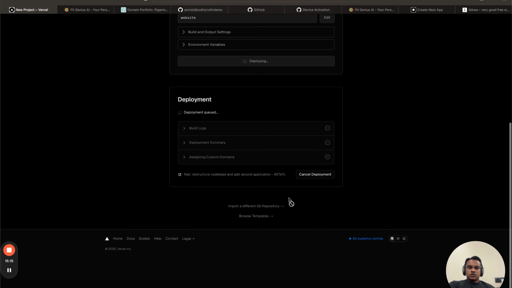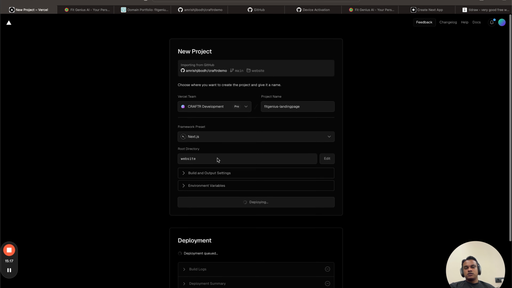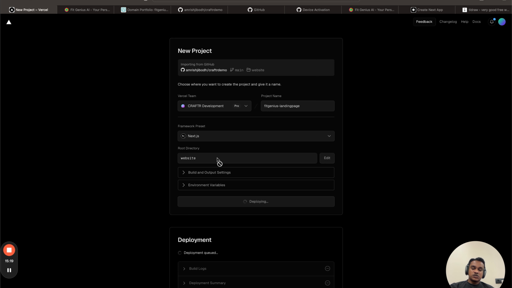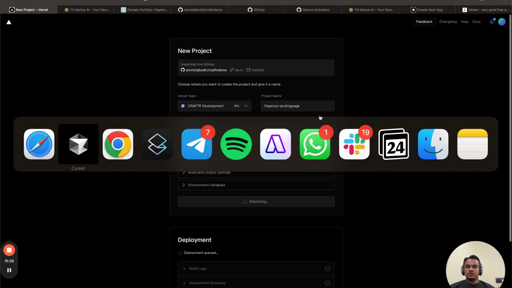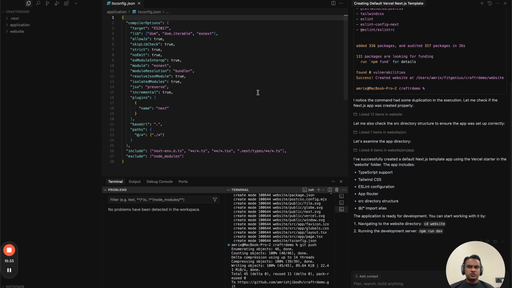Boom. So while that is deploying as well, what we will end up with is two applications. Again, I will repeat it until you 100% understand it. We will have the landing page, and then we will have the application, which will be on app. Okay, let's go back to Cursor and let's get actually crafting with the landing page.